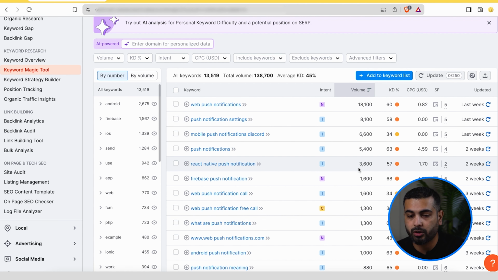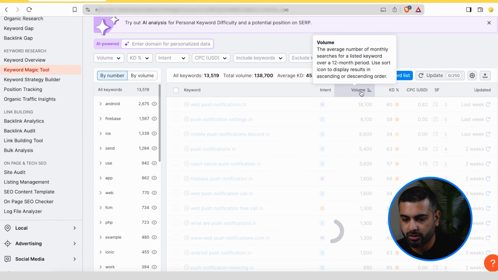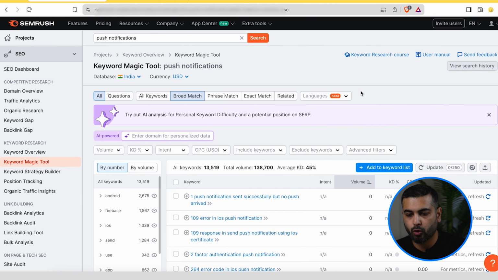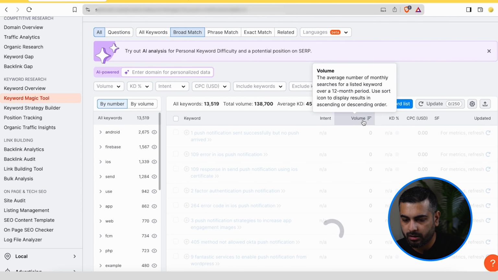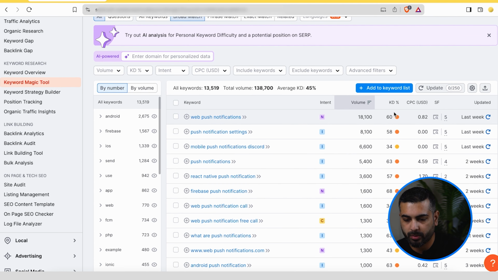And you also get, of course, the volumes which are next to it, right? And the keyword difficulty, the CPC around it. So if I just want to look at the lowest possible volume, I can sort it by that, or the highest possible volume, I can do that. You also, of course, get the intent based on this.